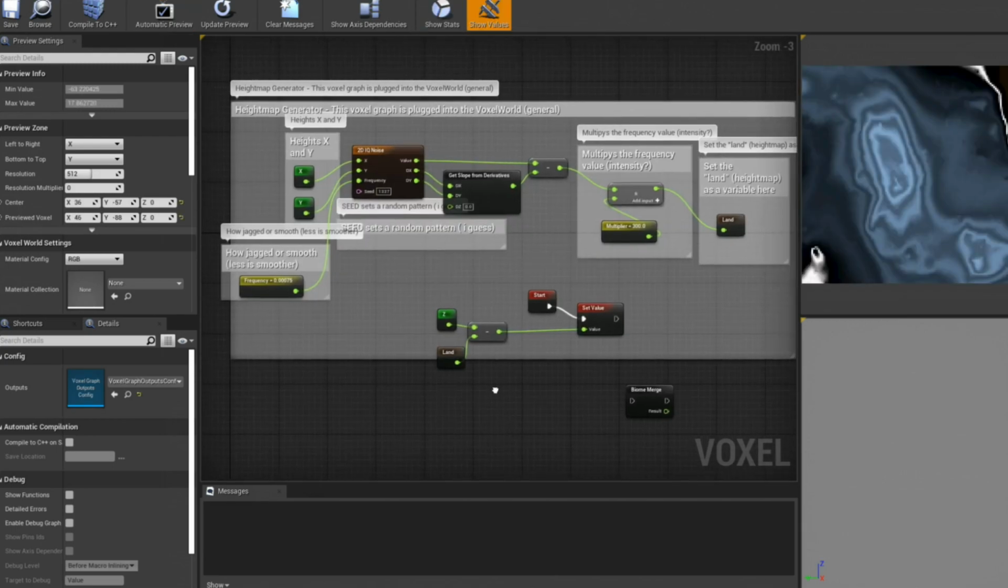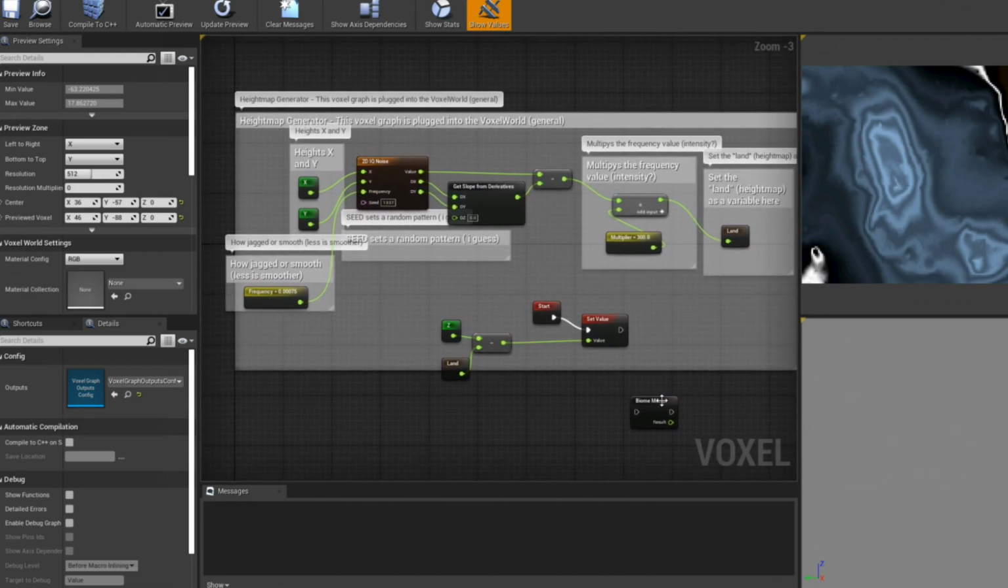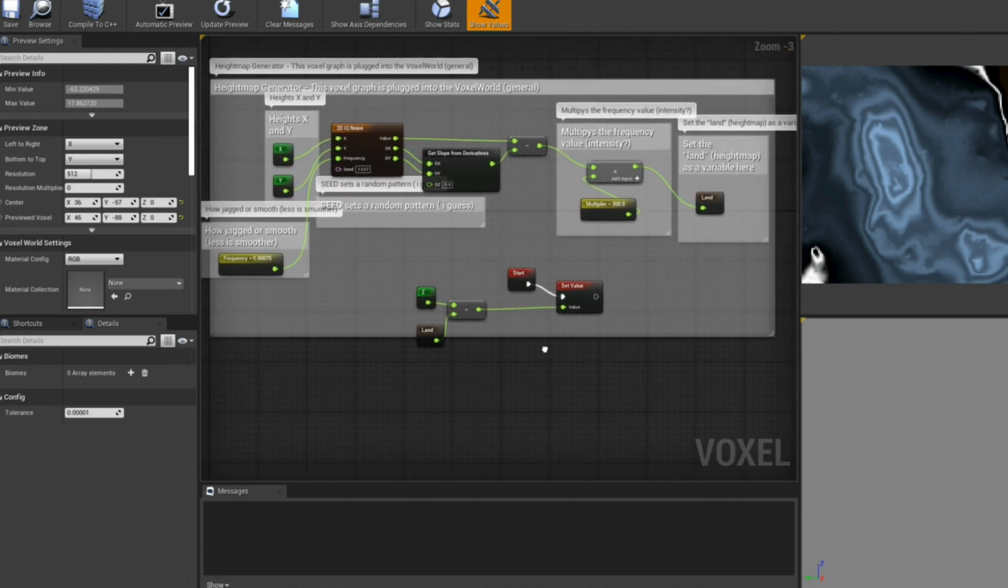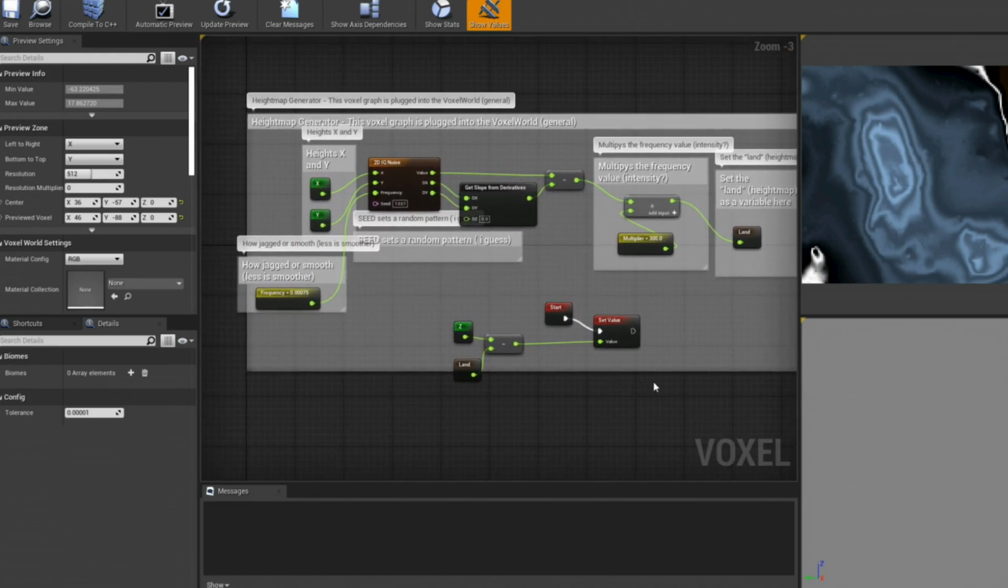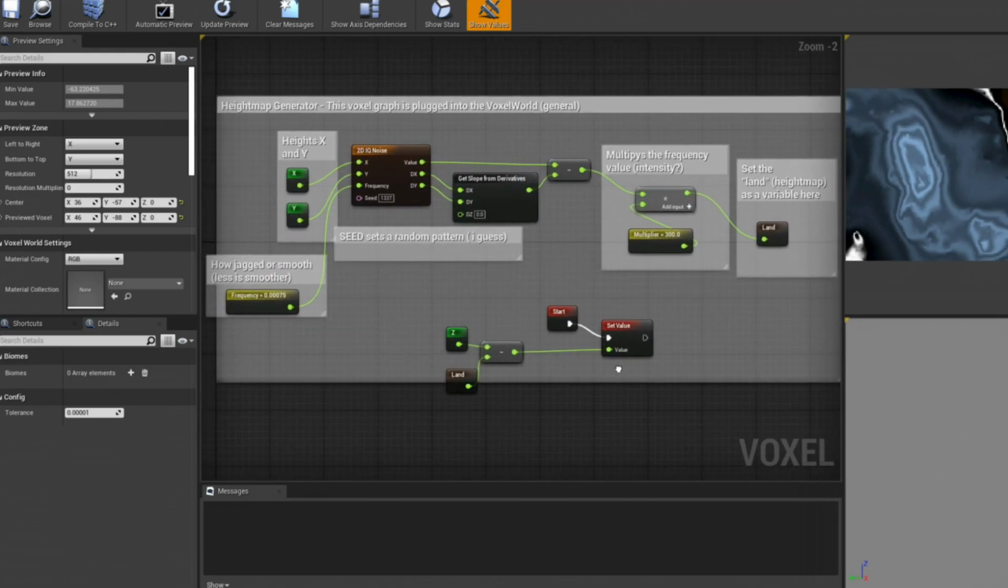Here's what it's going to look like. All right, I'm just going to pause the video here. You can ignore this part. You don't need that part. I'm just trying to figure out about biomes right now, so ignore that part. Let me just zoom in a little bit for you. There we go. This is what you need.